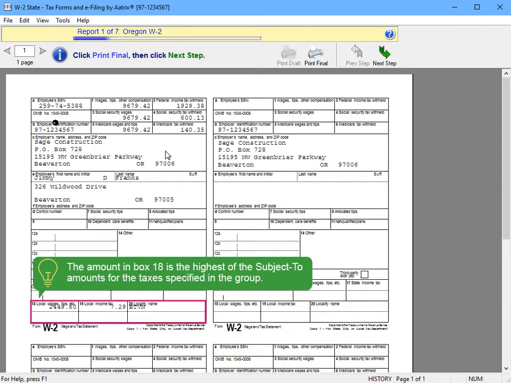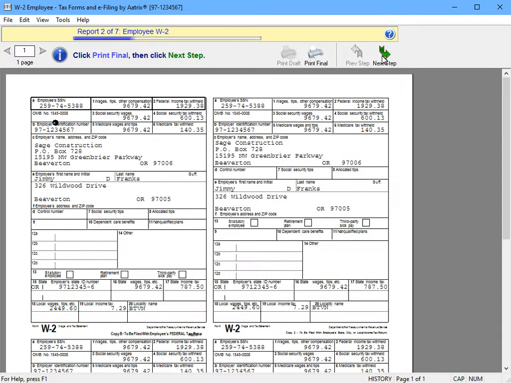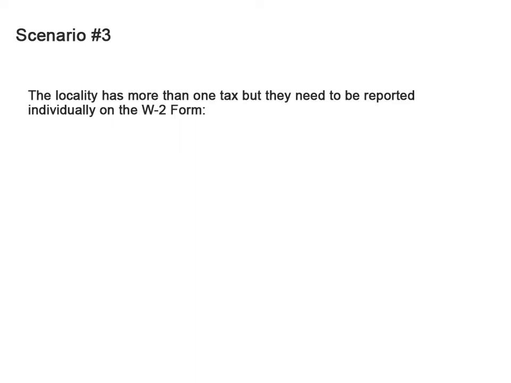The selection when setting up the group of taxes only applies to the amount that will print in box 18. Box 19 will always show the total of all taxes withheld for any taxes in the group specified. And you can see the information on the employee copy of the W-2 will appear the same way. But what if you wanted both amounts to show individually on the W-2 form instead of being combined into one line? Well, that leads us to our next scenario.